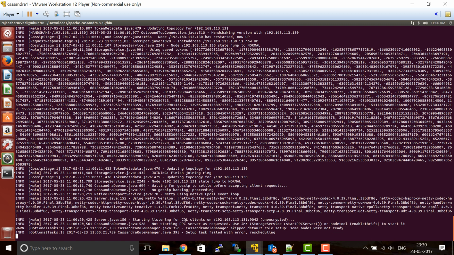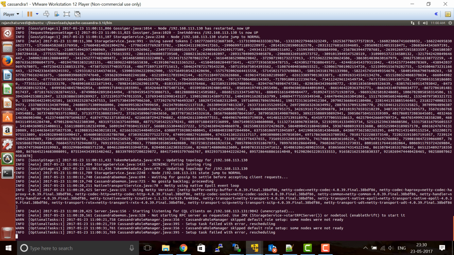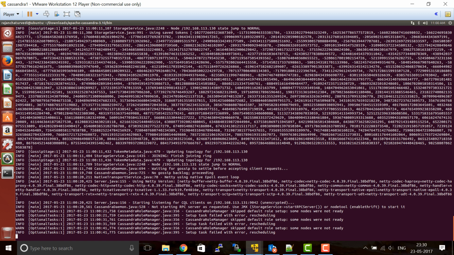As you can see, it's updating topology with the other machine. This was our node 1, seed node 1, 192.168.113.130. Current machine IP is 192.168.113.131. So it's actually making a ring. It's a ring of all the nodes.